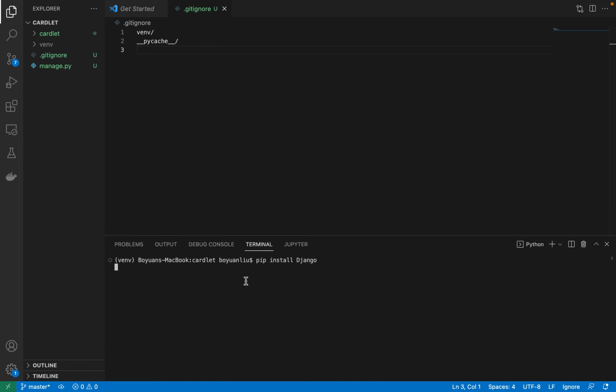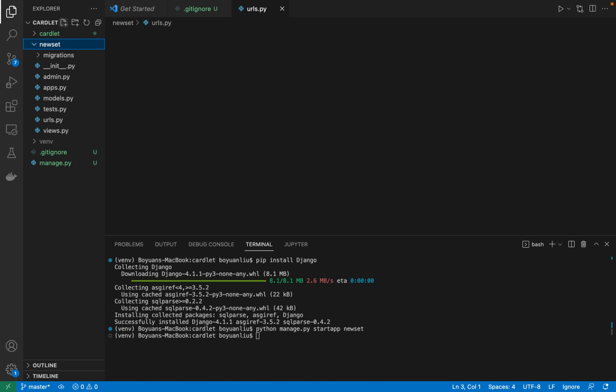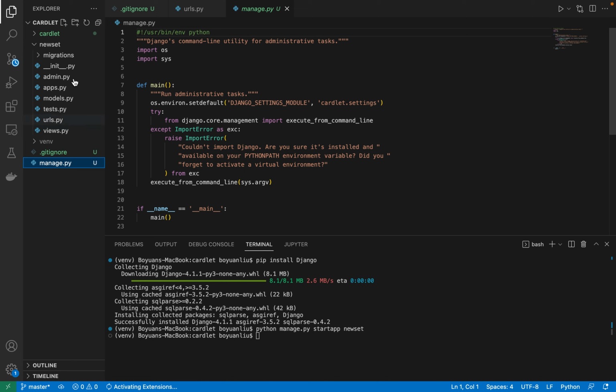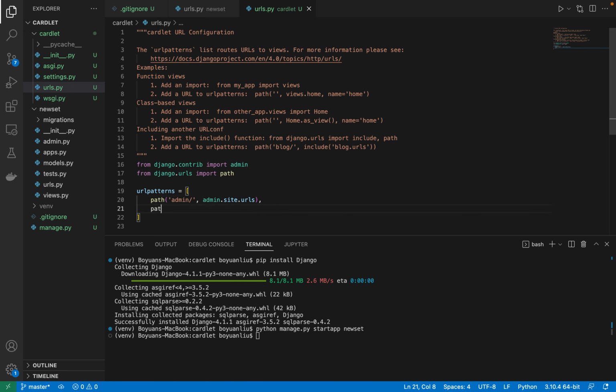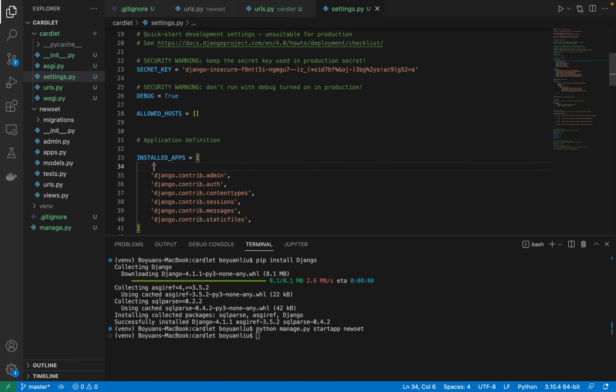So I need to install Django because I'm in a virtual environment. Alright, and then I can do this. Perfect. Now I have this new set created. Of course, I just set everything up. New. Include. New set the URLs here, and also need to add it to the project. Install the app, and then new set.